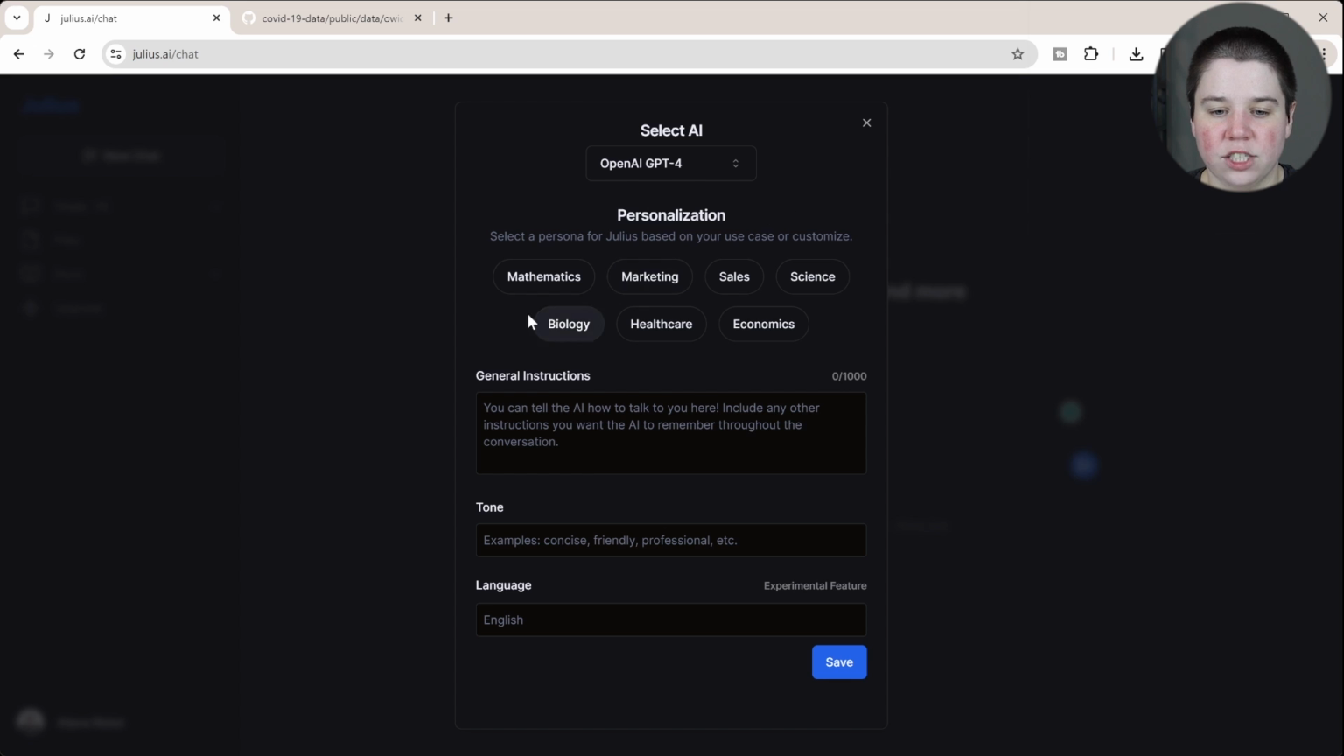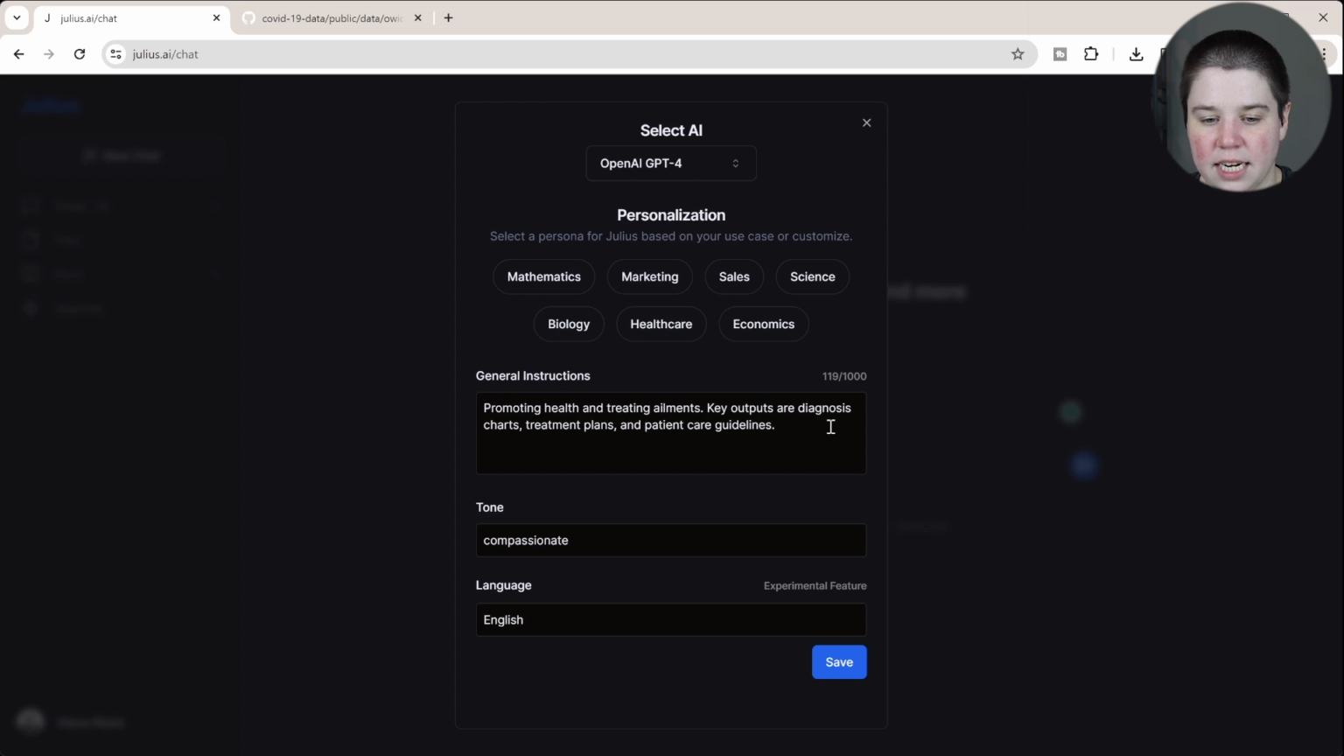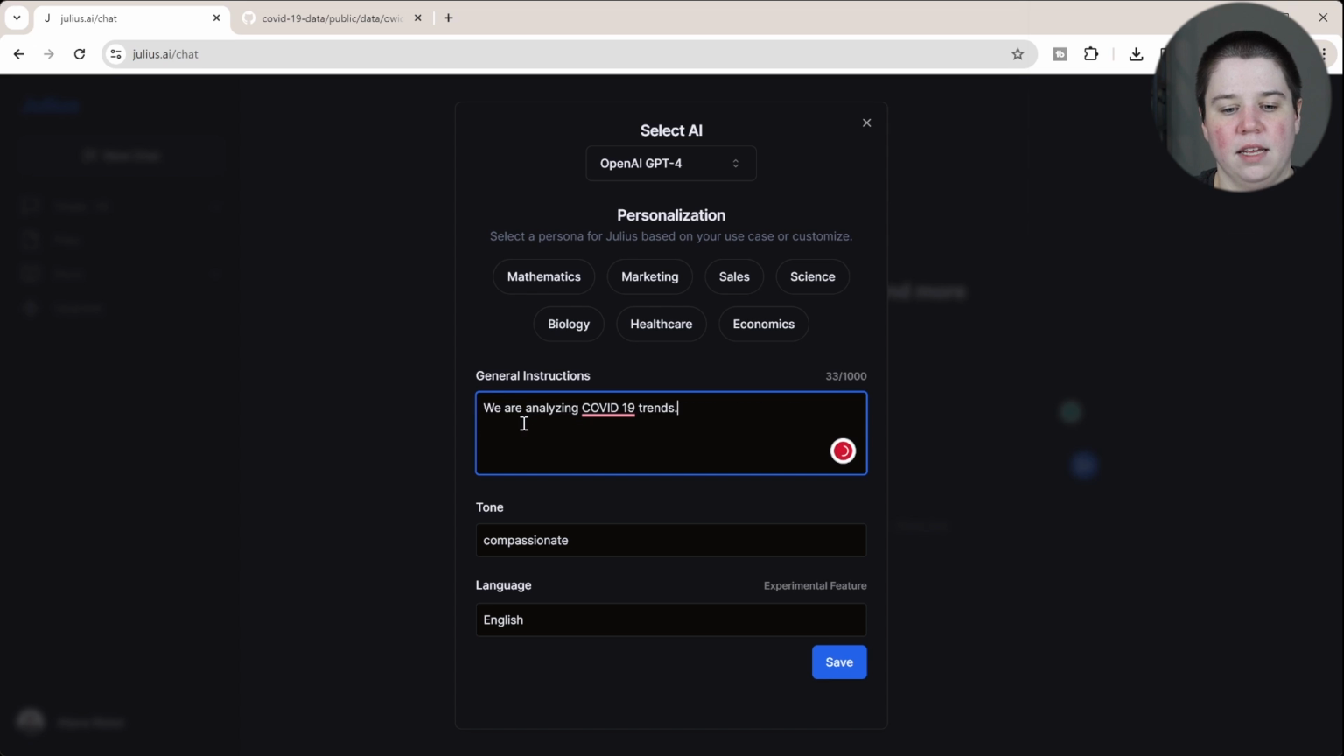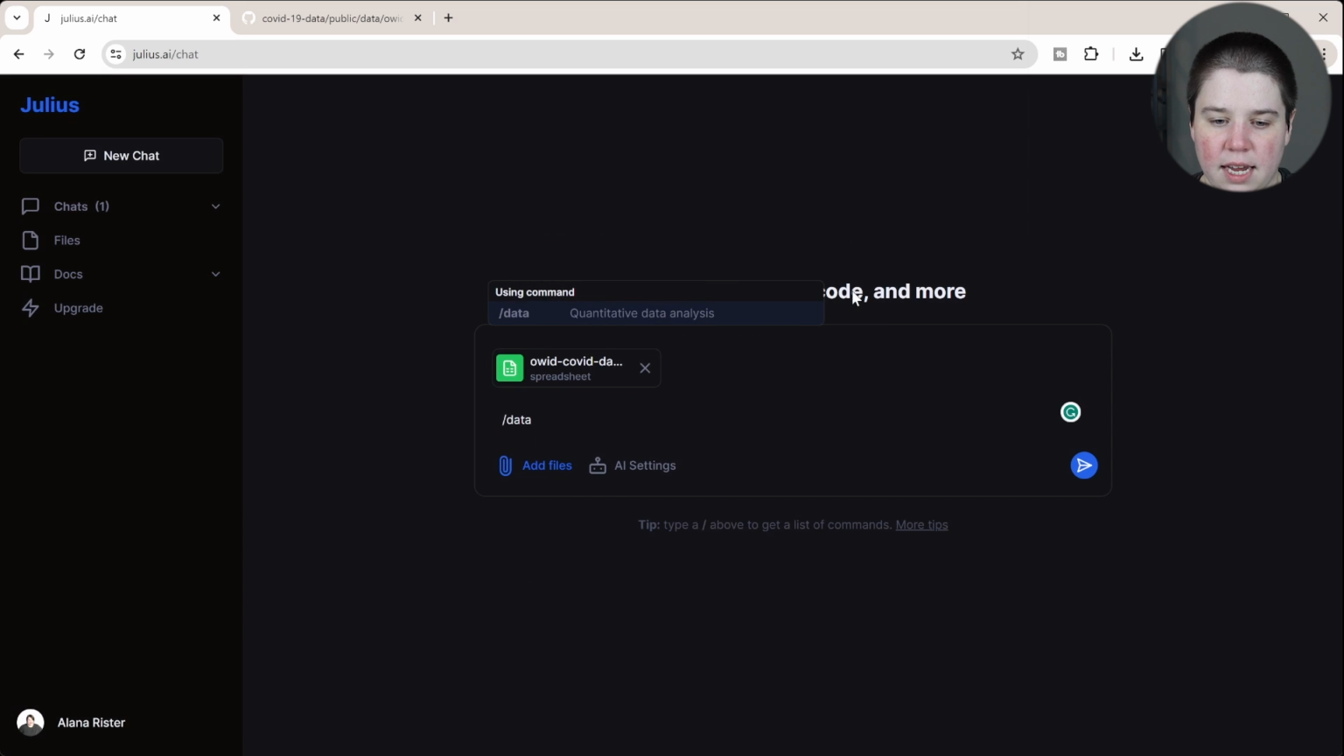And then personalization, let's say this is a healthcare one. It is going to insert general instructions here. I don't really like its general instructions, I'm just gonna leave it like that. And then it has a compassionate tone and the language is English. I think all of that's fine, so I'm just gonna click save there. So we've saved our AI settings, we have our data.